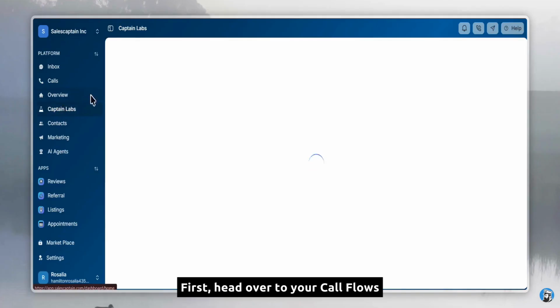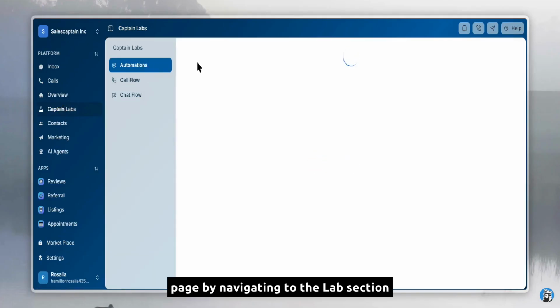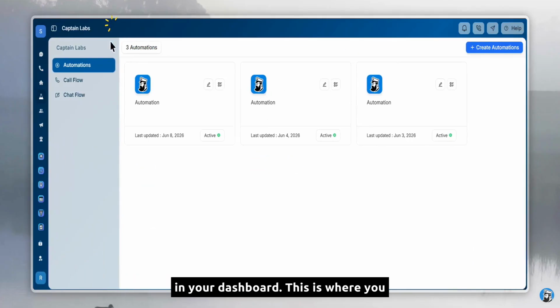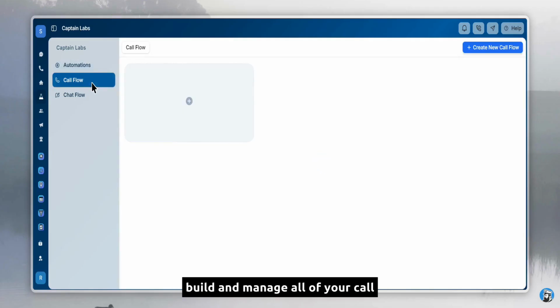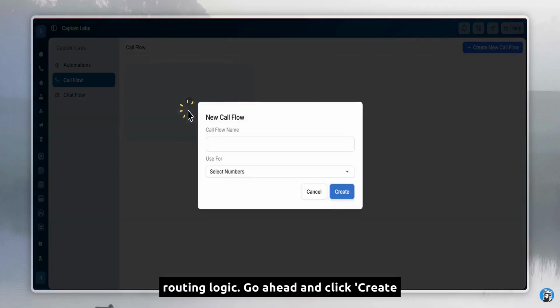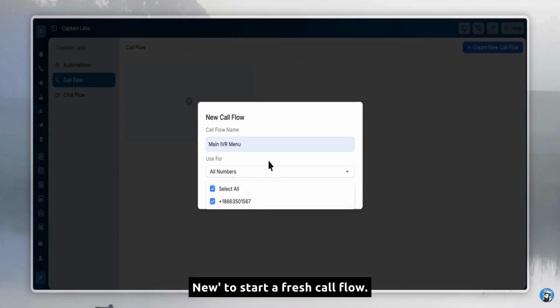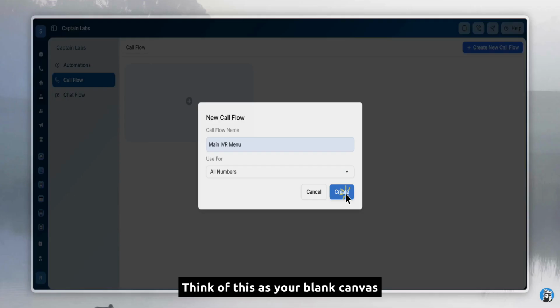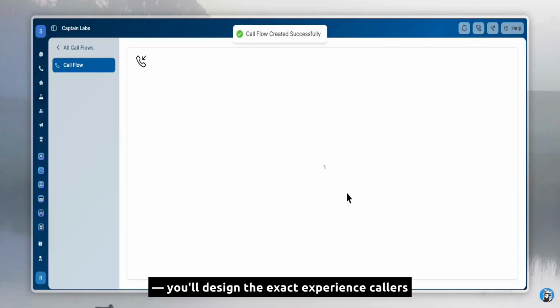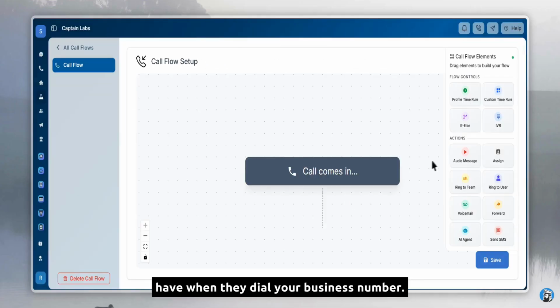First, head over to your call flows page by navigating to the lab section in your dashboard. This is where you build and manage all of your call routing logic. Go ahead and click Create New to start a fresh call flow. Think of this as your blank canvas. You'll design the exact experience callers have when they dial your business number.